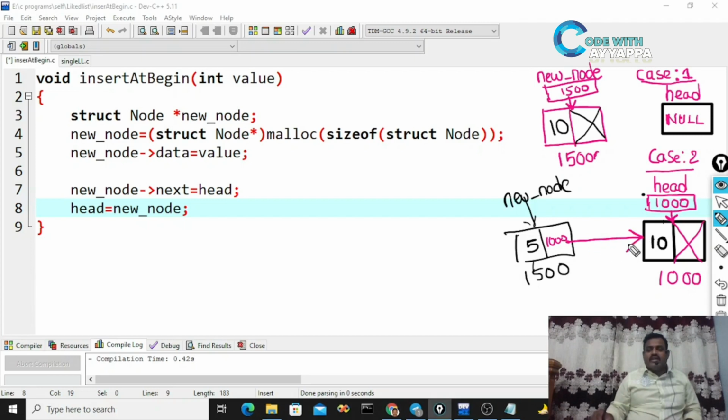Yes or no? Now the linking is there, the linked list is linked. Now I need to change the head. Head equal to new node, so that means here I am going to change the head. The new head is this one. This will contain 1500. This will be the new head. This is the way to insert at the beginning of the linked list. So thank you very much.